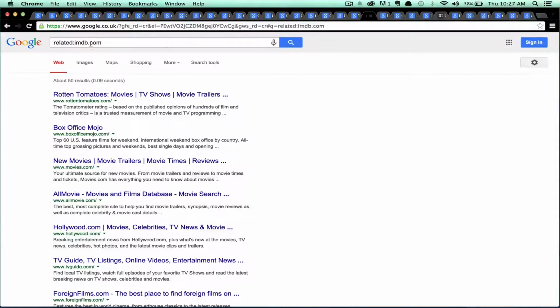You can also search for related website. For example, I'm looking for related website from imdb.com and I get results, the Rotten Tomatoes, the Box Office Mojo, and movies.com.